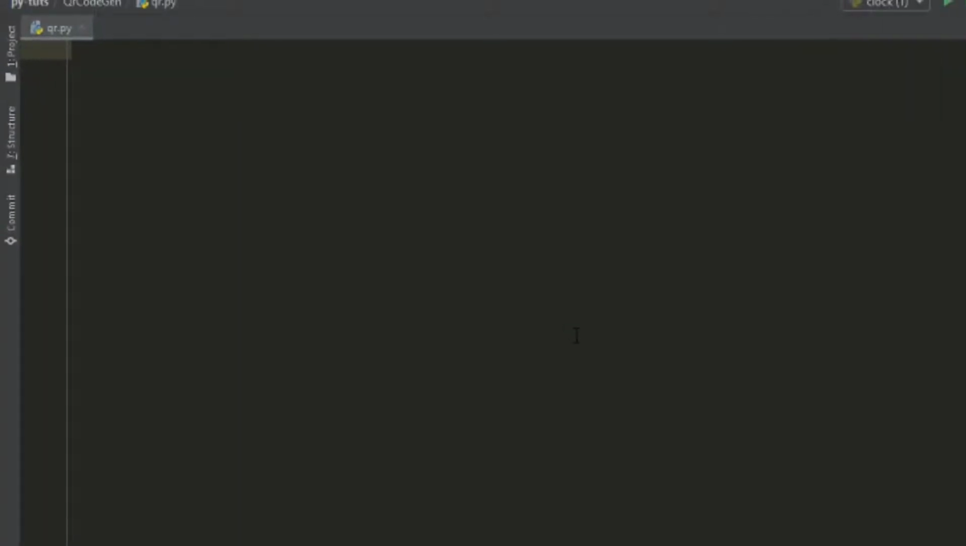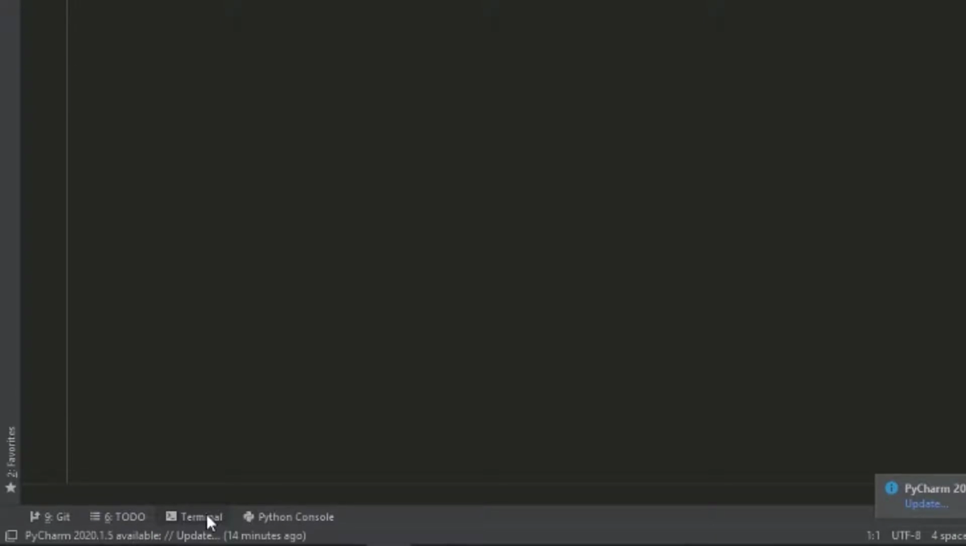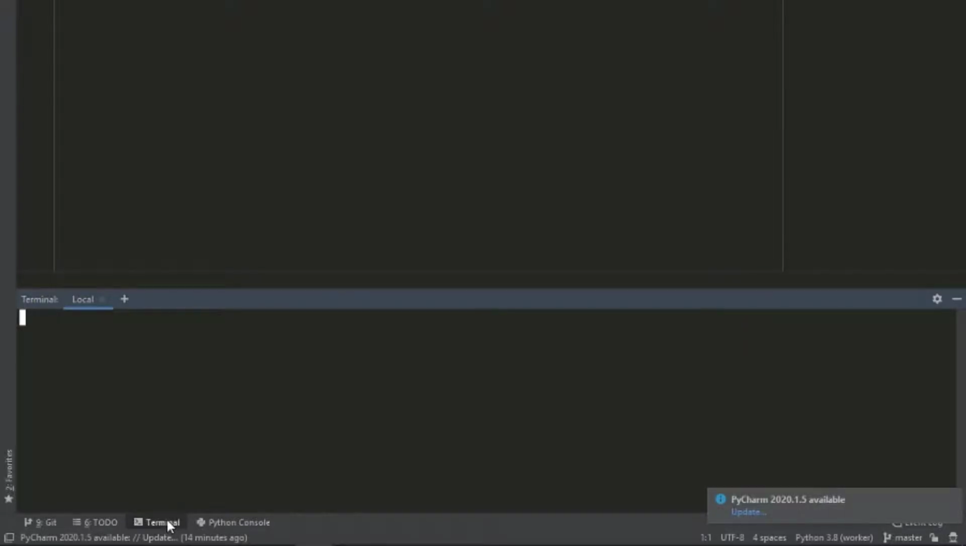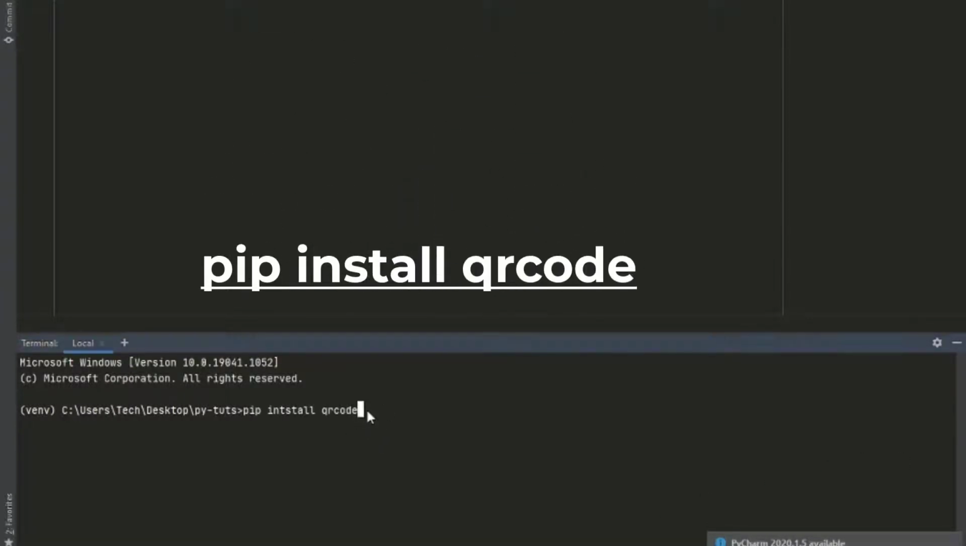First and foremost, as I usually say, all you will need is a code editor. You need a code editor to perform all your scripting. You can choose any you wish. For me, I've always preferred using PyCharm. Go ahead and create a folder, create a .py file in it, and open the terminal. In the terminal is where we are going to install the library that we are going to use for this particular task. So head over to the terminal, and all you need to do is write pip install qrcode and press enter so that the module can be installed.